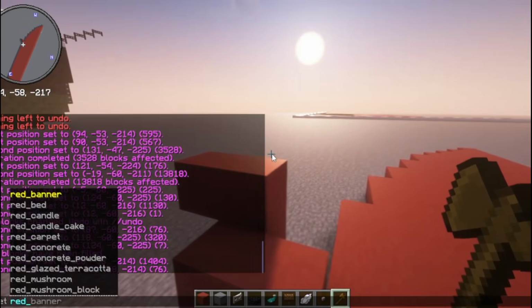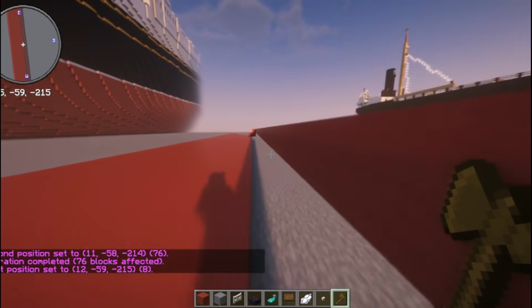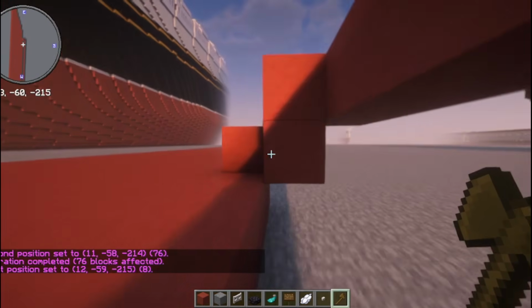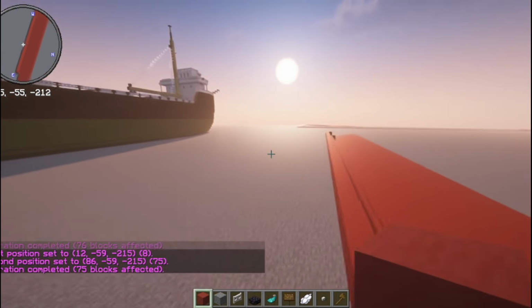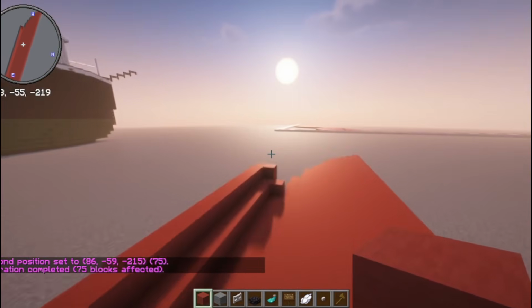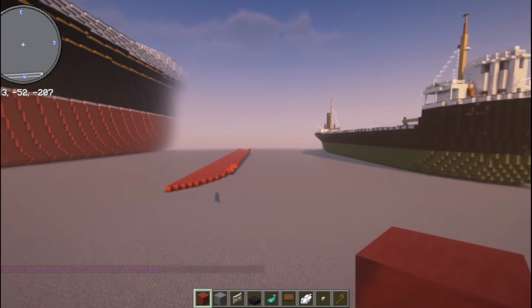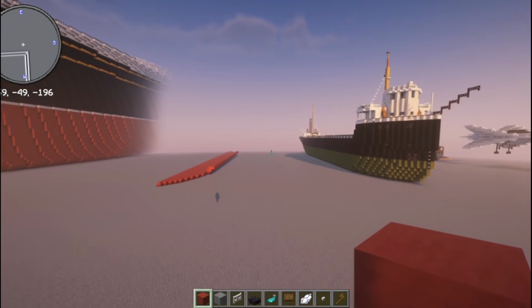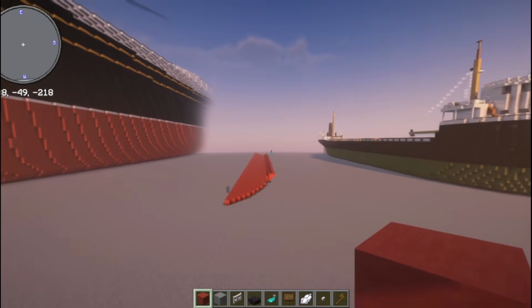Do set red terracotta. And this is actually my second time recording this because I just recorded it the first time and my mic wasn't on the entire time. I only found that out once I put it into my video editor. Now I can see that my mic is on and it's working properly. So that's good.